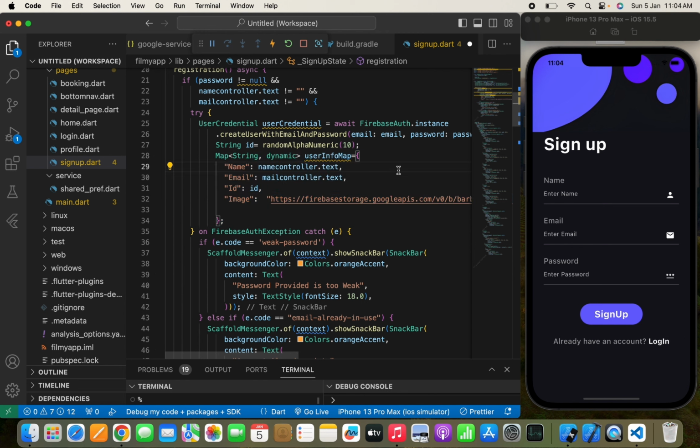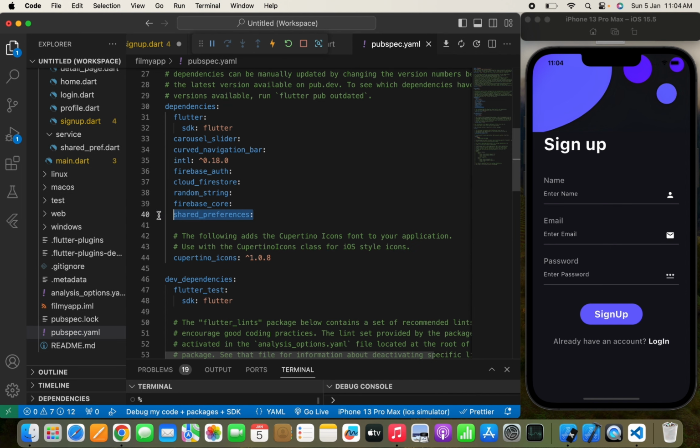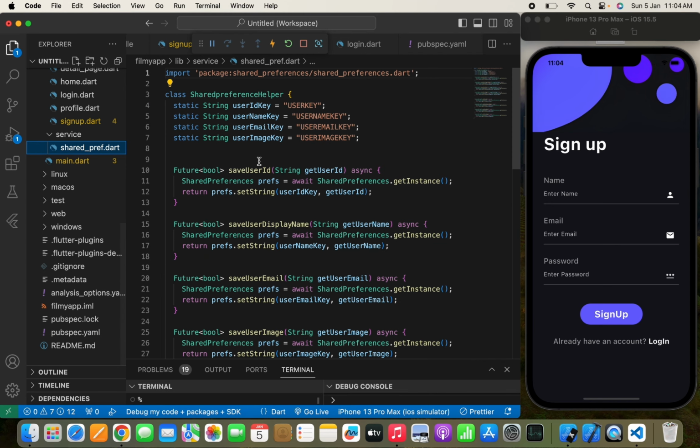Now you will see that I have created one service folder, and in the service folder you will see the shared preference. Now you will think, what is shared preference? I have written a short form as the file name. To activate shared preferences in your app, you just need to add one more package, shared preferences, in the pubspec file. So the shared_pref.dart is a file that will help us to store data locally in our Flutter device.